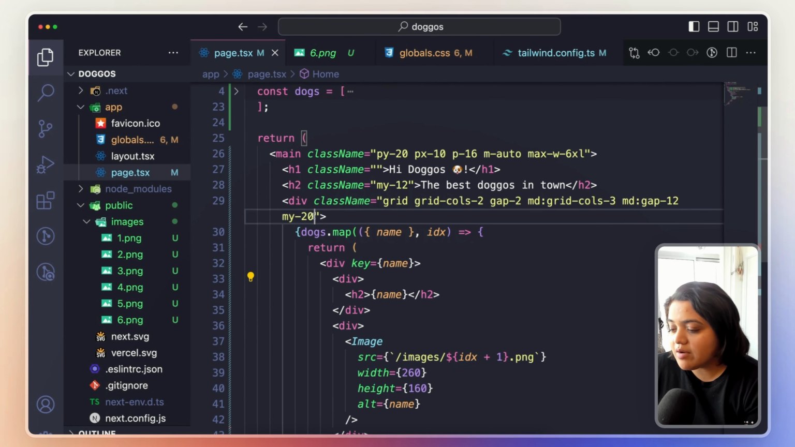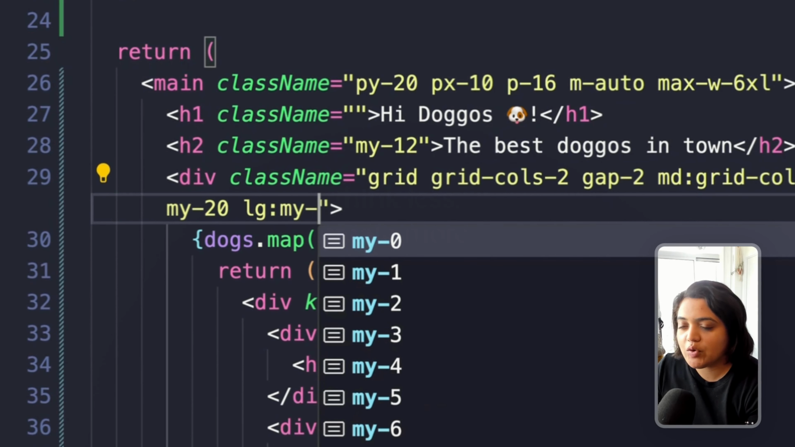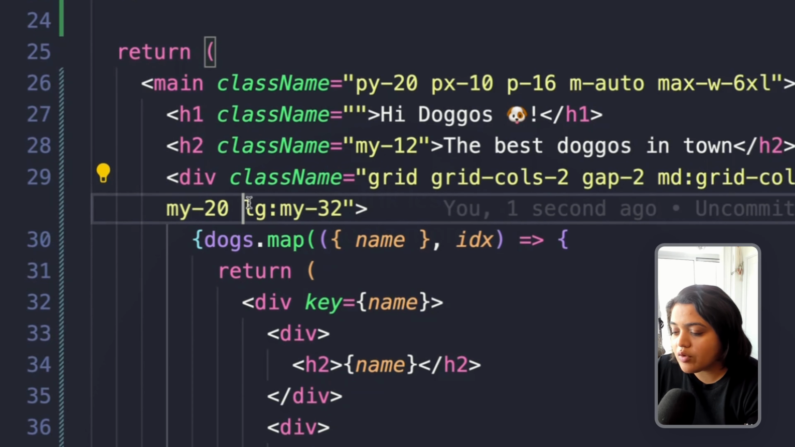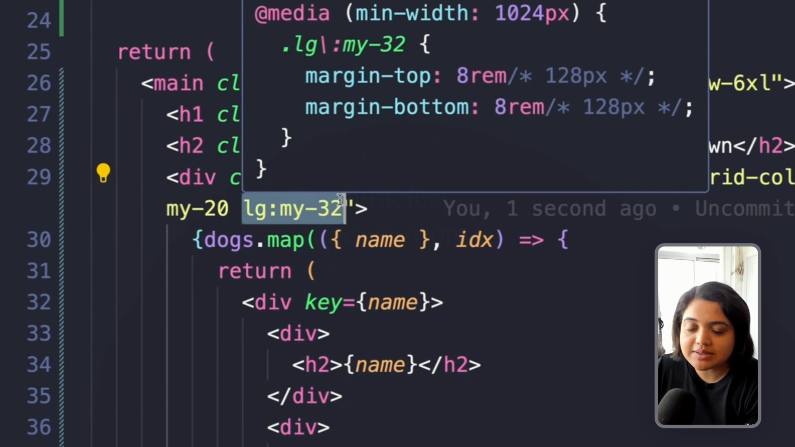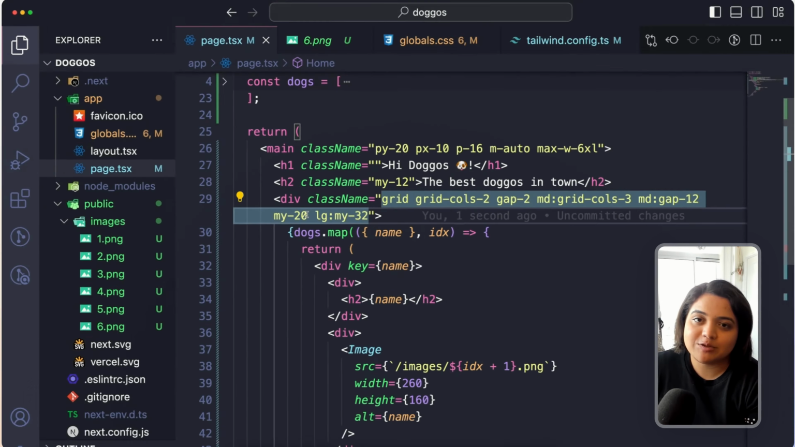And lastly, we can add one more styling, which is for large, the margin Y is going to be a lot more. So maybe let's just say 32, because again, for desktop and bigger screens, we want the margin to be a lot more compared to mobile devices where we have less space.